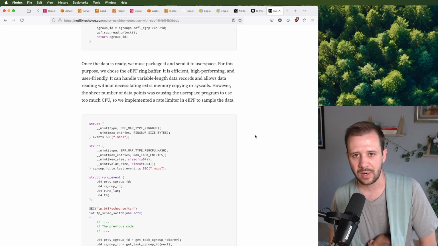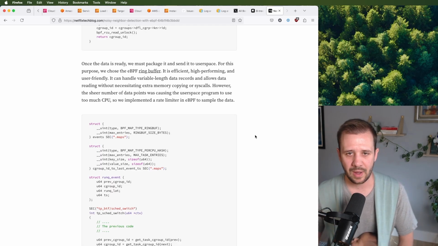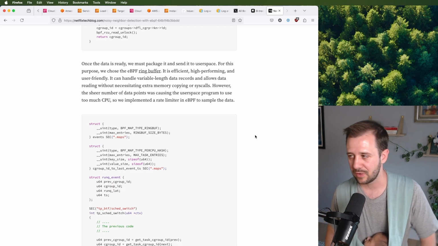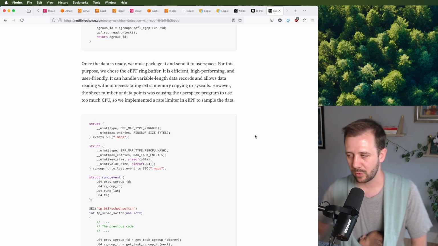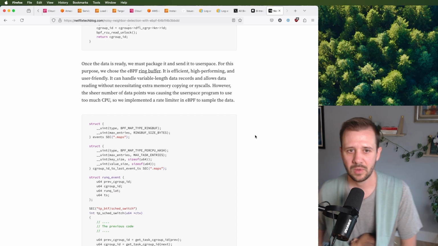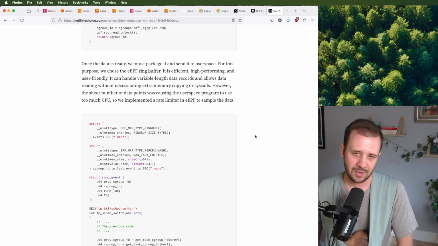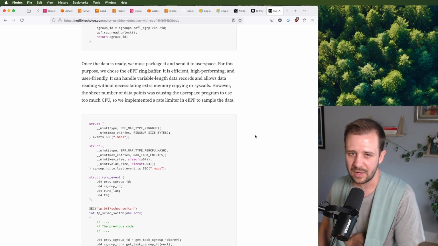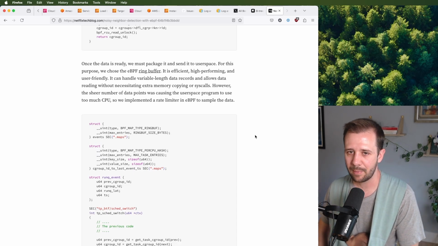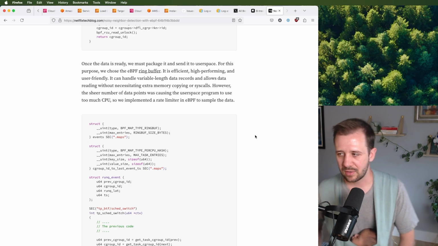If you've learned or read about io_uring, you know why escaping kernel space to user space is such a performance-sensitive part of the code base. They're using a ring buffer, which is exactly what io_uring does too. And they're doing that because it's efficient, high-performing, user-friendly. They can handle variable length records, and it can allow data reading without extra memory copying or syscalls. That's key. io_uring does the exact same thing.